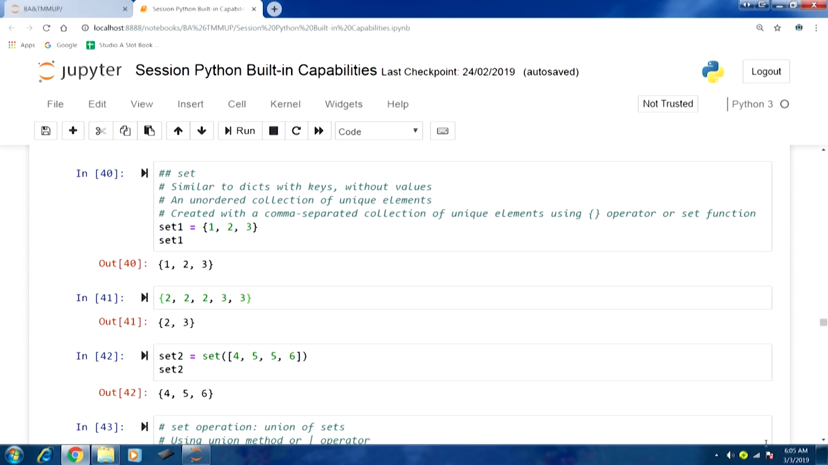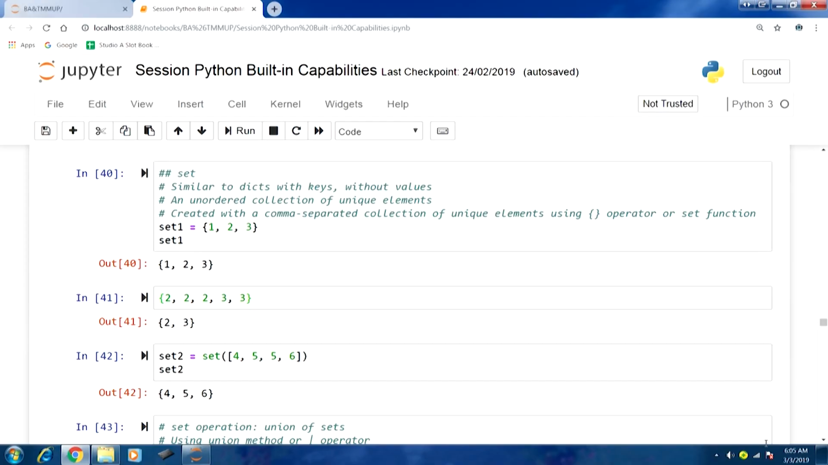So, we talked about sets being similar to dicts with keys and without values, an unordered collection of unique elements, created with the help of curly braces or the set function. What we will do is quickly run through some of these lines of code, so that we are able to refresh some of the things that we discussed in the previous lecture.